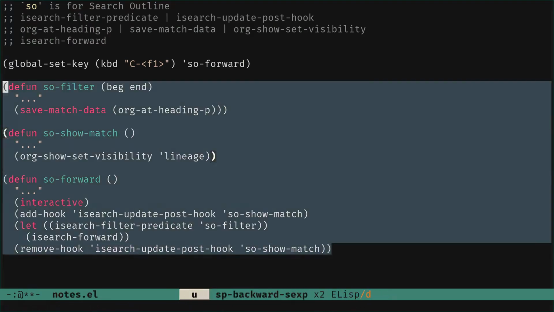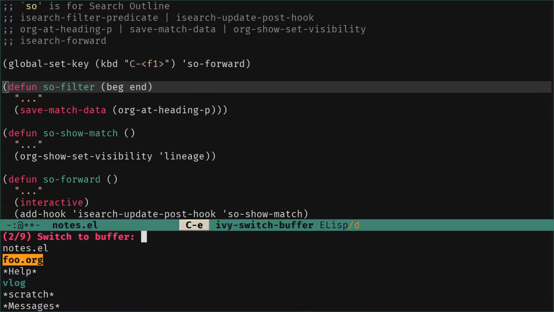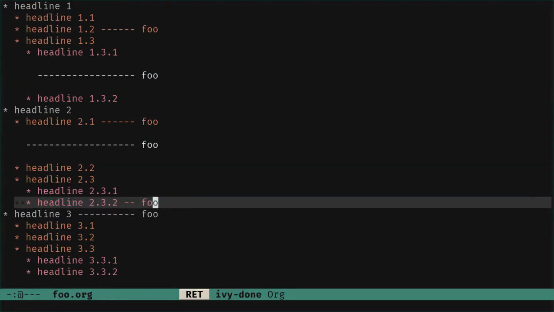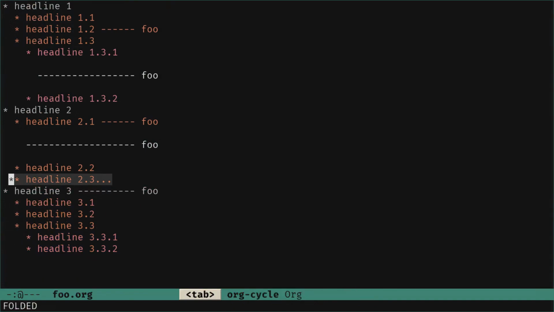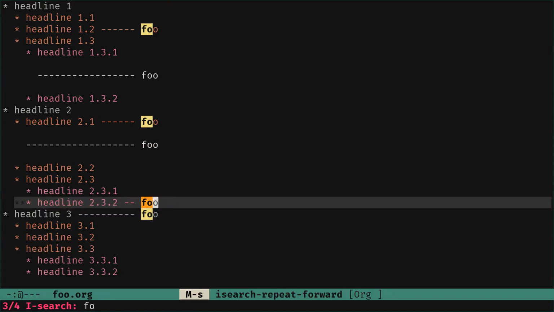So here, to be sure that we have everything evaluated, we evaluate it again. And now we hope that we don't miss anything. So we go back here in foo. We are going to hide it, and now we use it. Okay, so you see in the mode line that we called it. We look for foo again, and this works. It changed the visibility, and we matched the foo that was on the headline that was hidden.